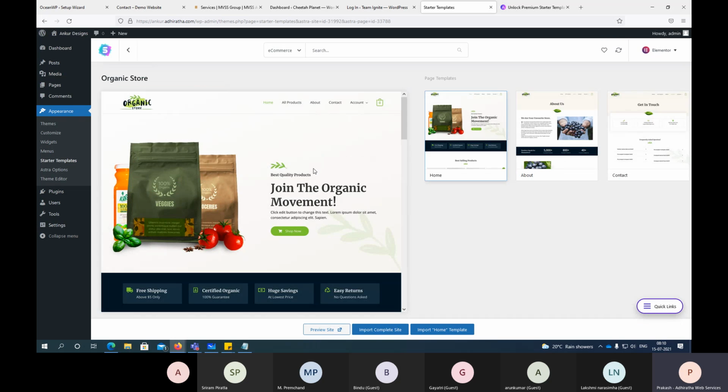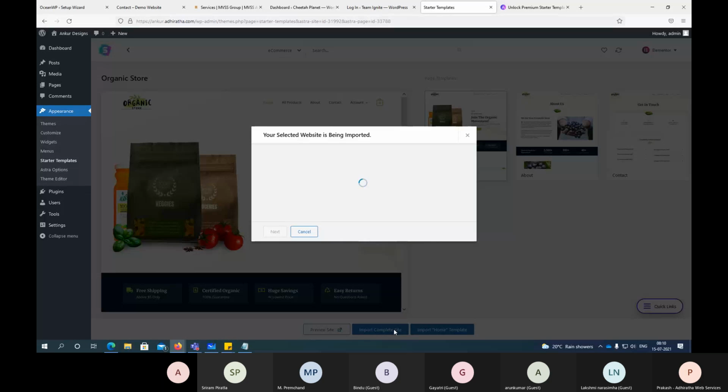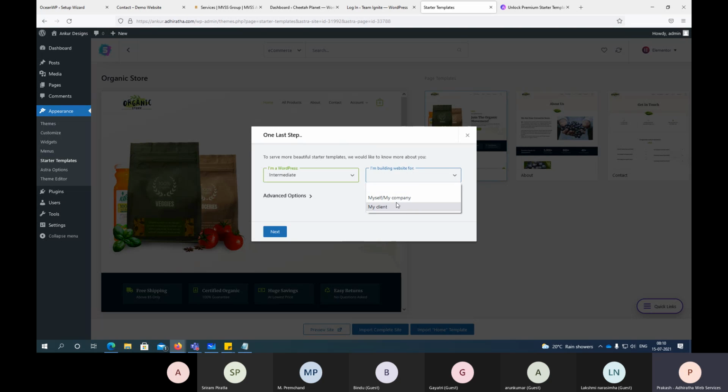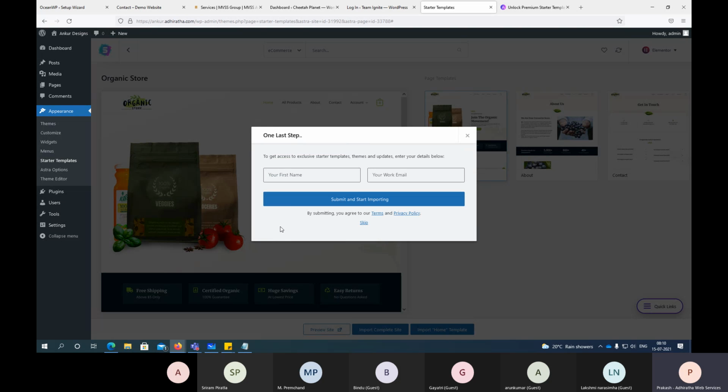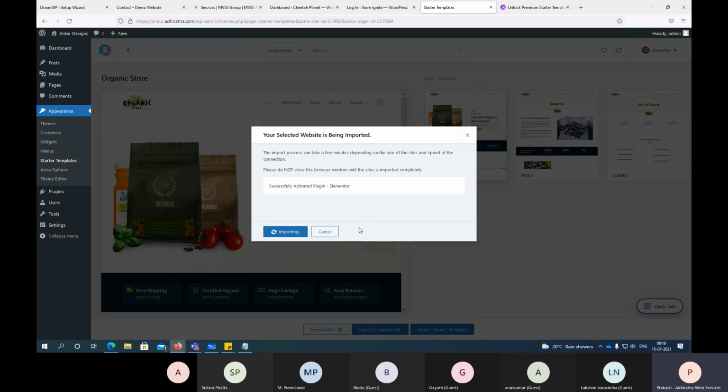Let us launch this site. Fine. Now import complete site. So it will take a small survey here. Now advanced, right? See, import customized settings, import widgets, install required plugins, import content. All this happens. So next. So it is asking my name and email ID for lead generation, which comes under marketing. But we can skip this one here.